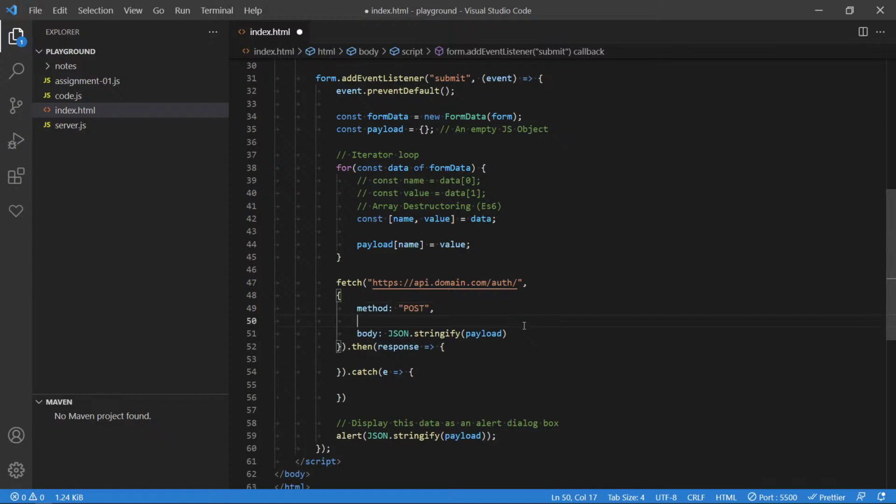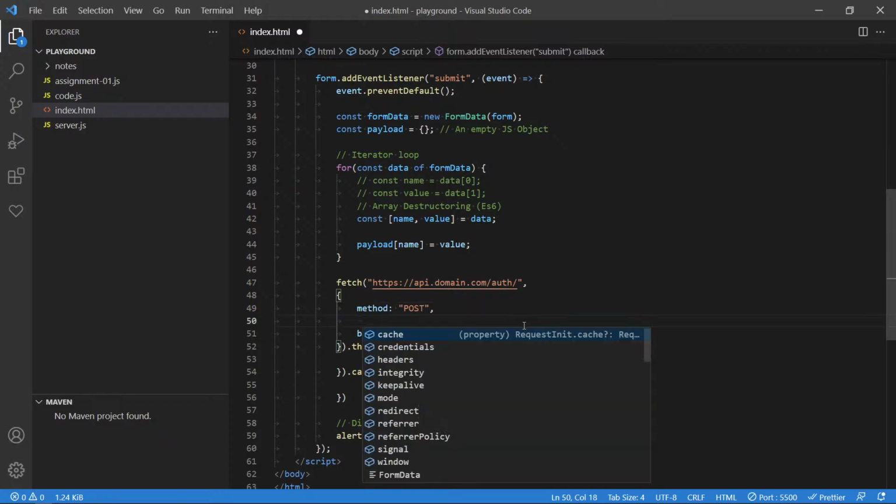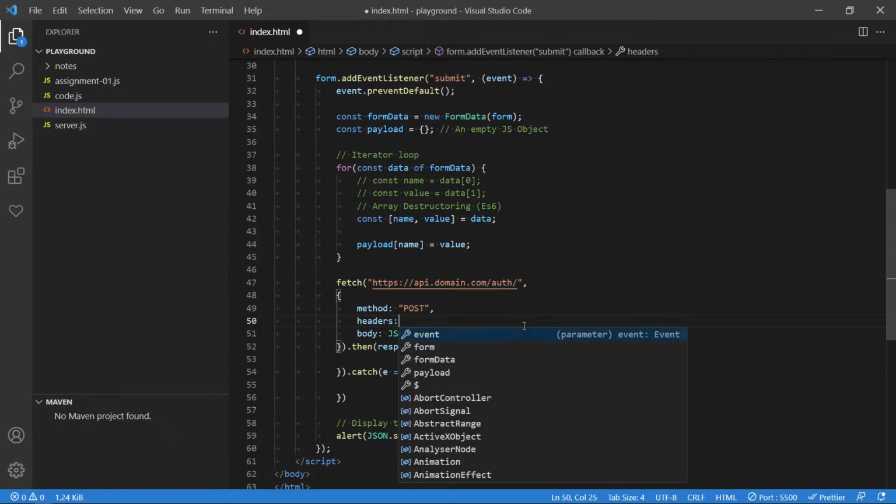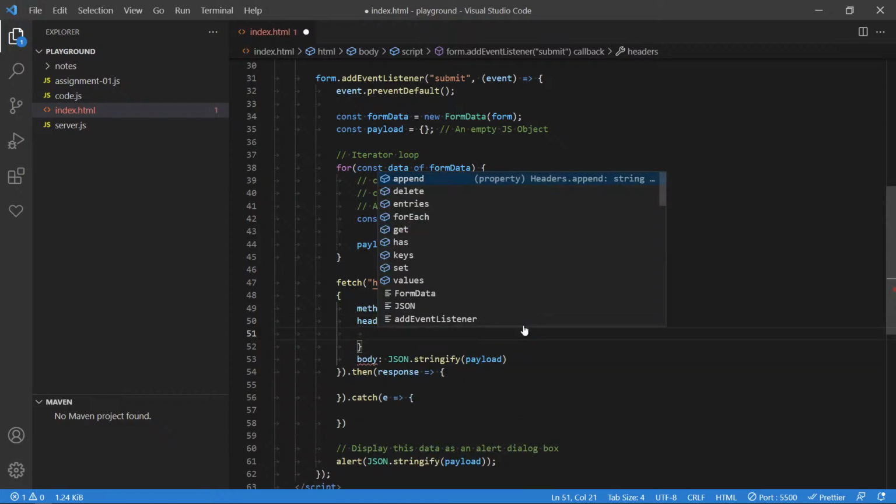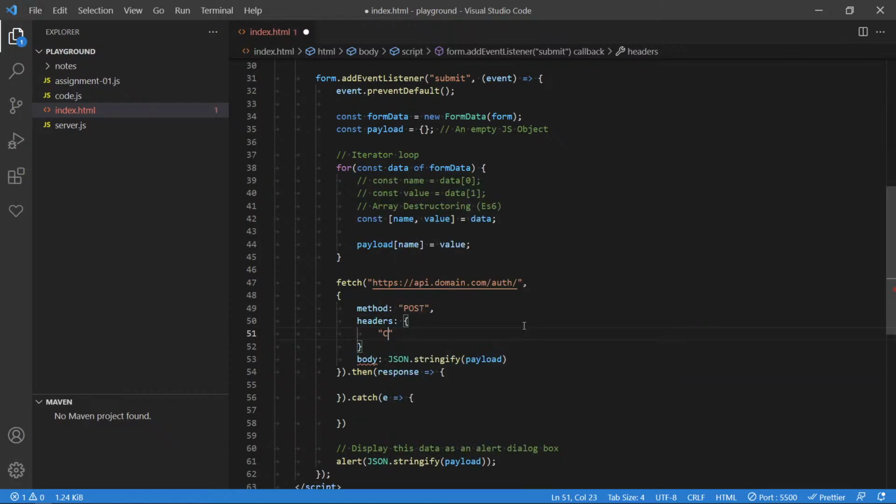You could also do something like headers. You can specify the headers here. Content type application/JSON. Okay, so you're telling the server, hey, the structure of my payload is actually going to be application/JSON.